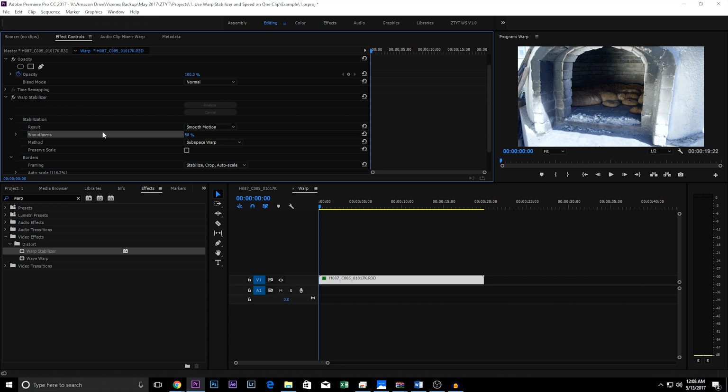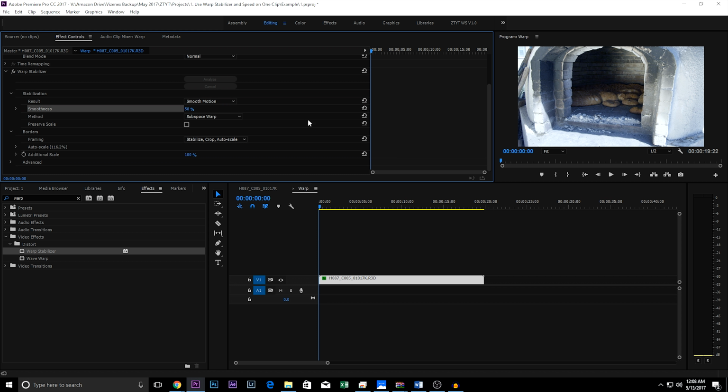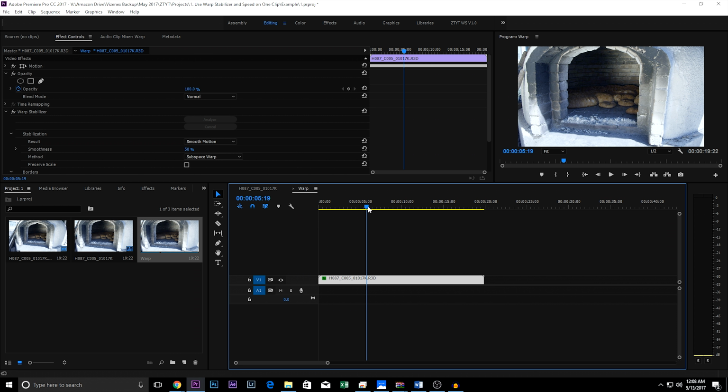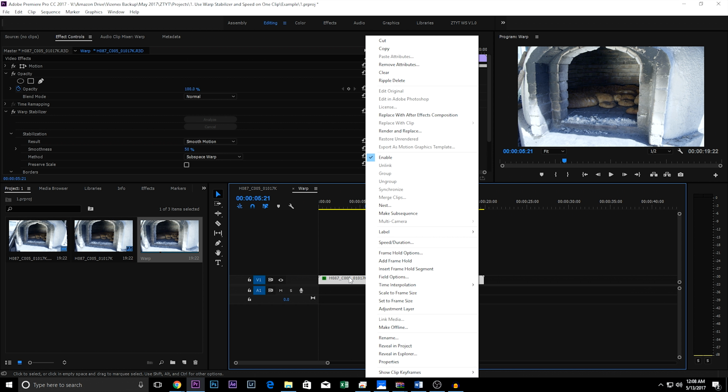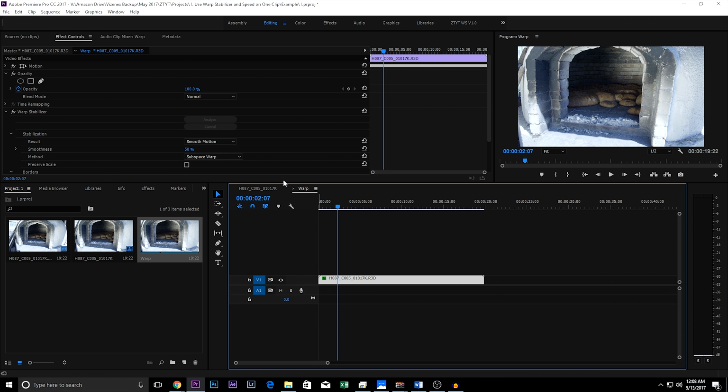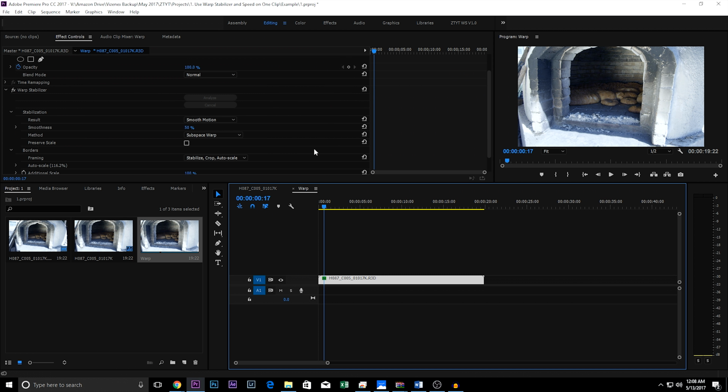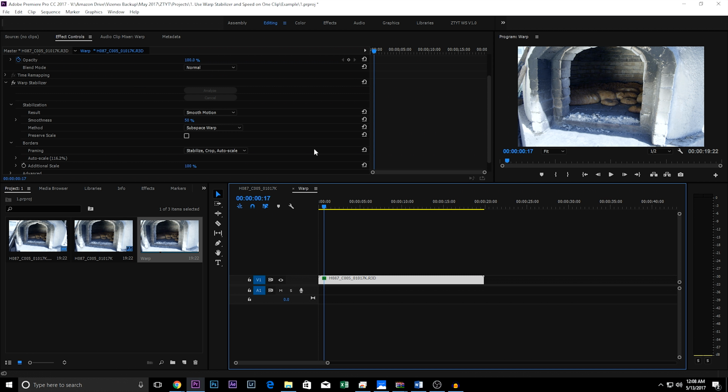Okay, so now we can see that it's stabilizing. It actually zoomed in on the clip by 116.2%. Just to clarify, to make sure that you guys know that you have to actually do the warp stabilizer inside the nested sequence and not outside of it. So now you have your warp stabilizer. I'm just going to guide you on how to use warp stabilizer.